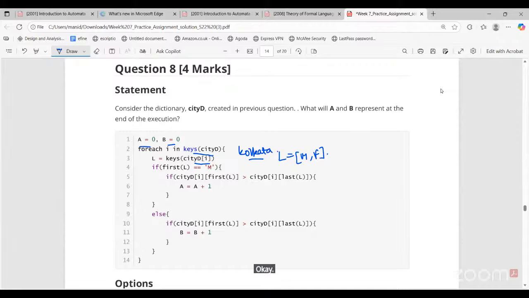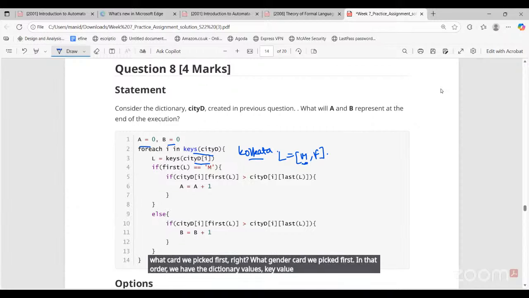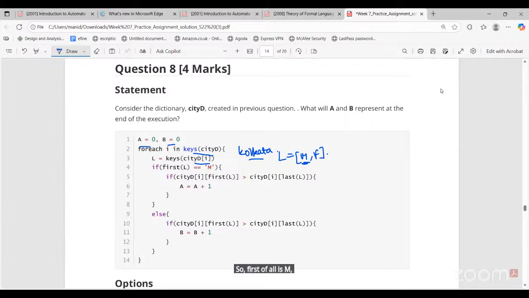If first of L is M, that means the first element is M. So how does this order appear? That will be based on what card we picked first, right? What gender card we picked first. In that order, we have the dictionary values, key value pairs. So if first of L is M, that is M is the first entry. In that case, you will check CTD of I, CTD of Kolkata in this case, first of L, which is M here, whatever is stored against it.